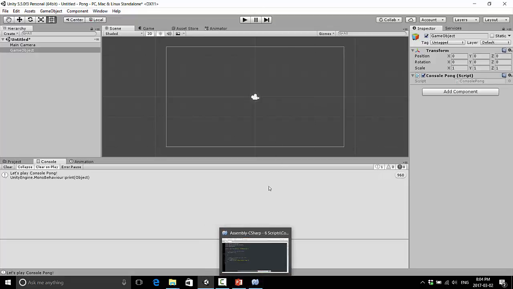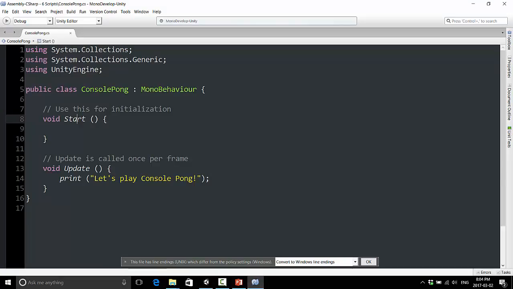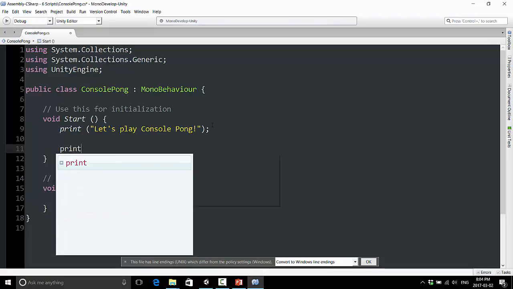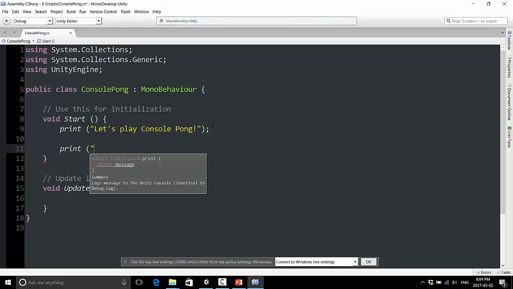Now, let's actually write a small game here. So I'm going to move this print statement back here and say, let's play console Pong. And then we're going to write another print statement, and we're going to say, the ball is now in play.